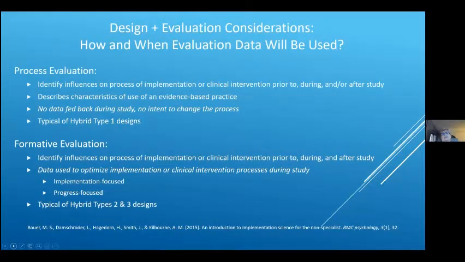So one of the key things to think about, back to your design considerations, is how are you going to use your evaluation data? For example, in a hybrid type 1 design, we typically don't use our evaluation data to inform what's going on during what is mainly an effectiveness study. So that has implications for everything, for how you design the study, when you're collecting data, what type of data you're collecting. And you're not really trying to change what's going on during the course of your effectiveness study.